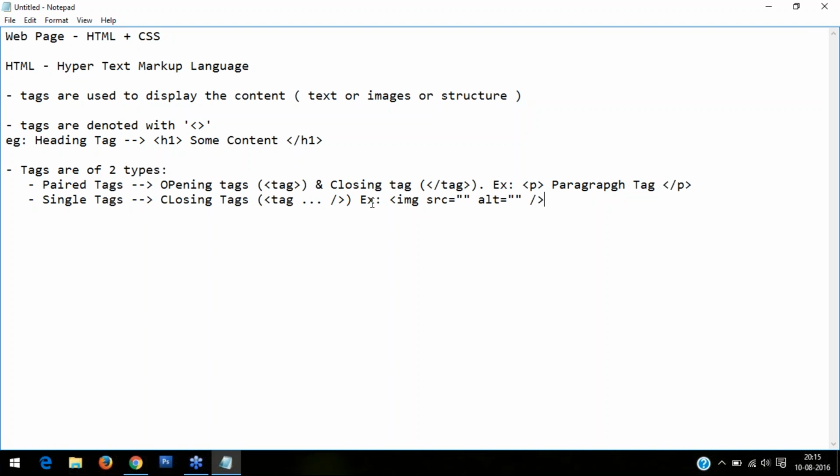If it is a single tag, you directly close the bracket. In HTML it is not mandatory, but if we want to follow the exact rules, then for a single tag we put the forward slash at the end itself. For paired tags, whatever tag you open, you close the same tag with a forward slash.